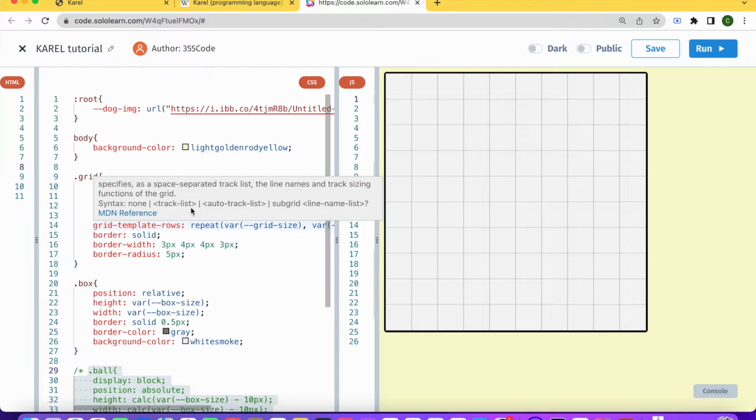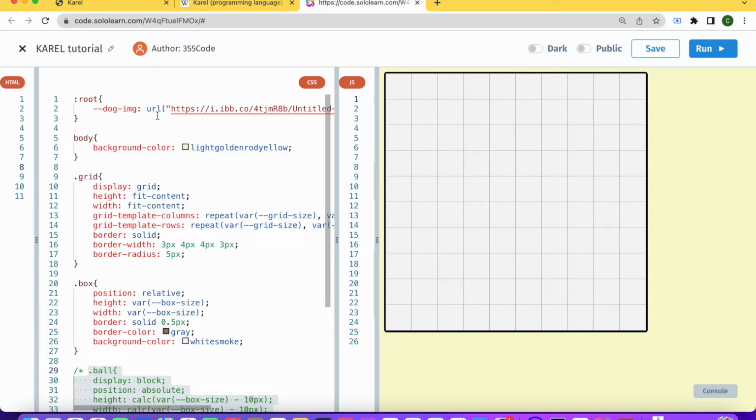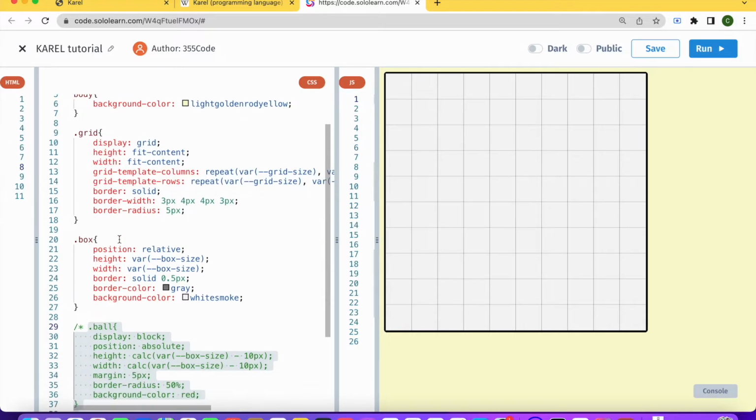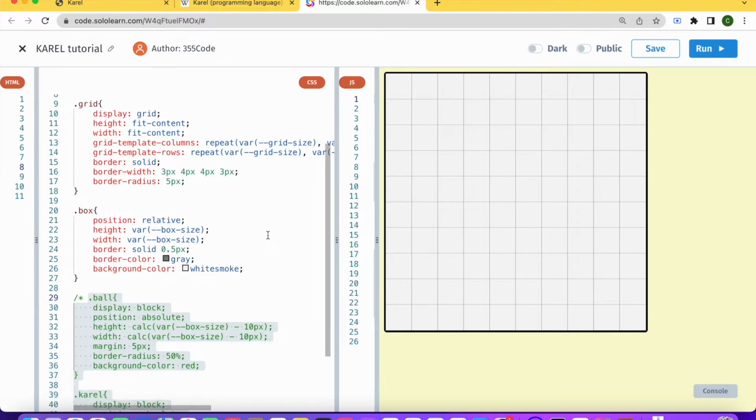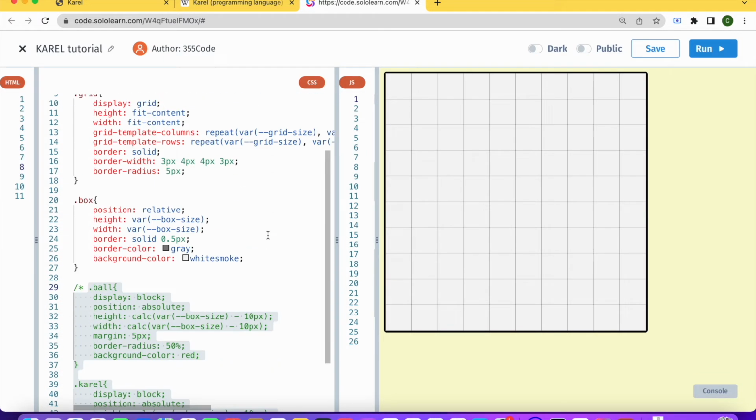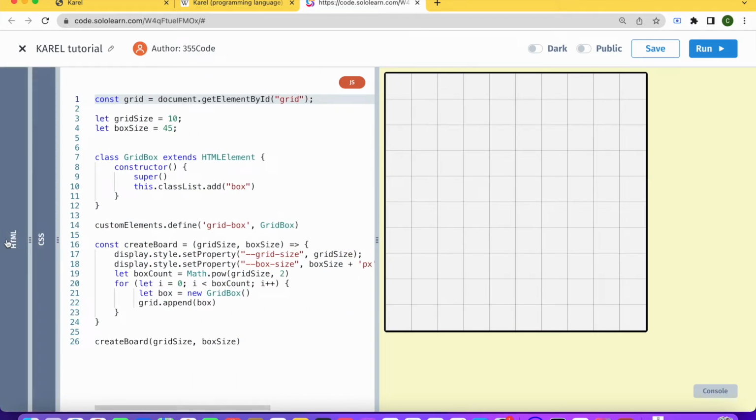And I have some CSS set up here. So in the root, I have a dog image, which I've uploaded in advance. I've set the background color, and I've given some CSS styling to the grid. So the grid is this entire grid, and each box is defined with this box class. And it's just using CSS grid to set it up. I'm not going to dive into that too much. Here I've commented out some styles that we'll be using later on for Karel. And here in the JavaScript, I've selected the grid. I've given it some default sizes. And I've basically set it up visually using a class, which we'll talk about soon, and a loop that basically creates a lot of boxes and pushes them into the grid. And it's all done in this function called createBoard. So that's our starting point.